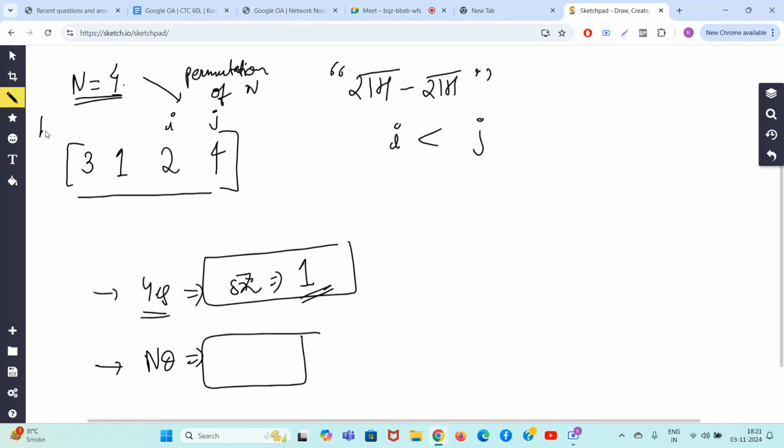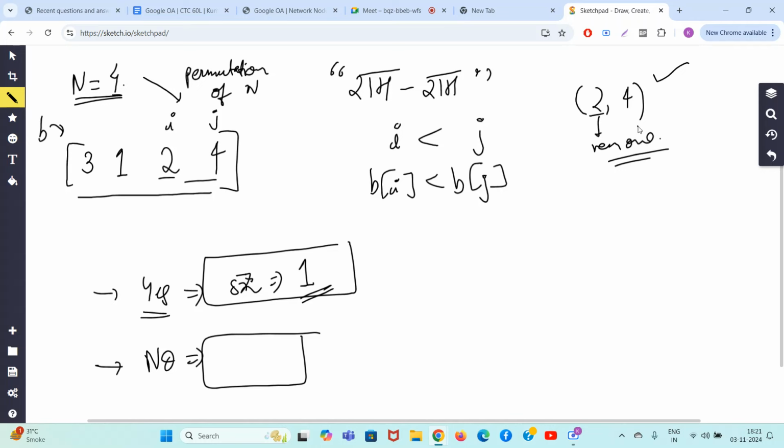Also, let's call this the B array. B of i is also less than B of j. If this condition is satisfied, you can remove either i or j. So 2 comma 4 is a valid pair. So let's remove 2. If you find a valid pair, you can remove that.